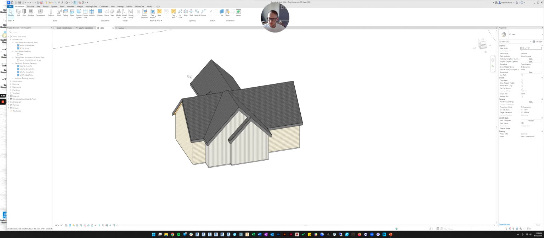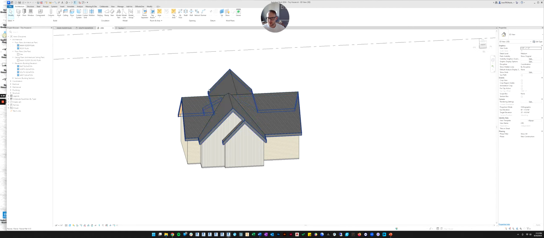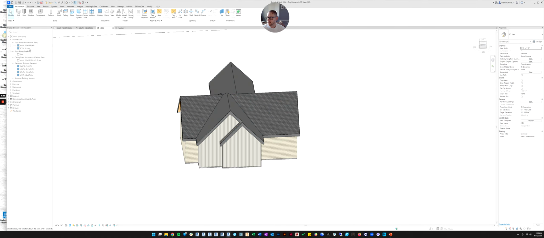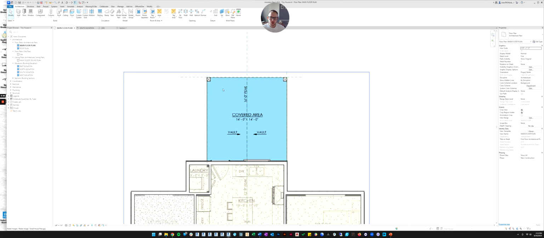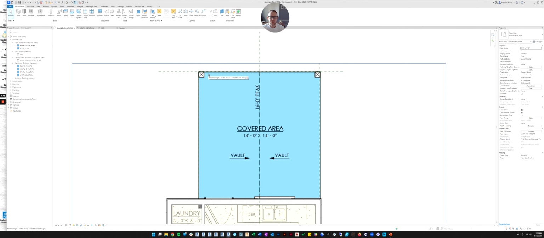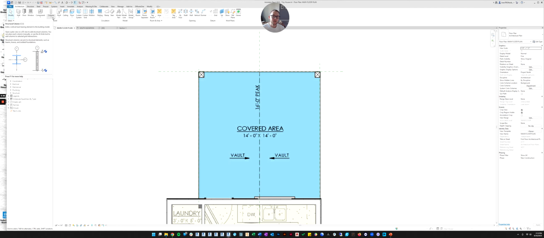If you remember, we've got this overhang off the back, and it needs some columns. You could try to draw short walls here, and it would probably work. But there's an actual component called a column. And a column is a loadable family, meaning you can model any sort of column you want, and then you can load it into the project as a component family.